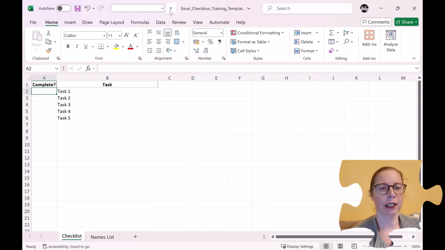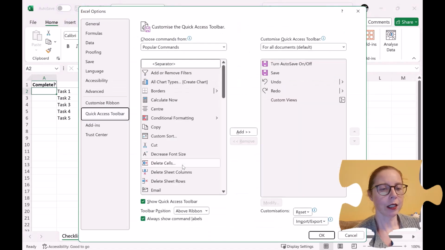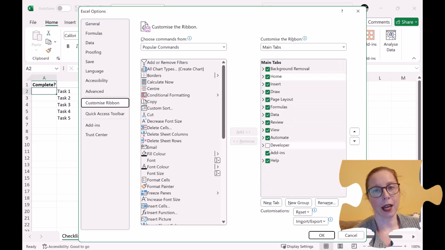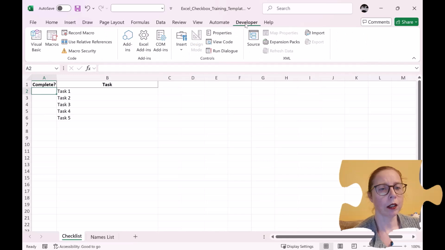You do that by clicking on the drop down at the end of this quick access toolbar, and you go down to More Commands. In More Commands, you customize your ribbon. In there, you have your tabs. I'm just going to hide all of them. You'll notice there is one tab that is not ticked, the Developer tab. That's the one that you want to tick. Then you go OK. Now it adds the Developer tab at the top.